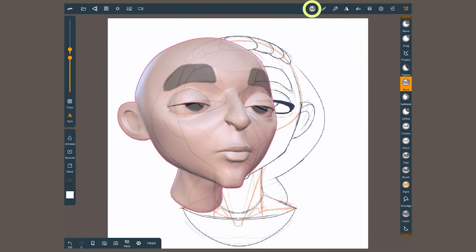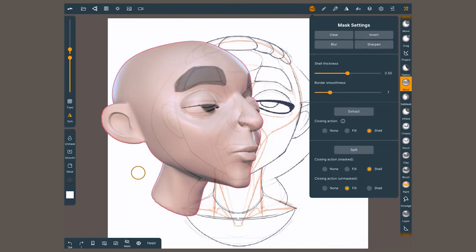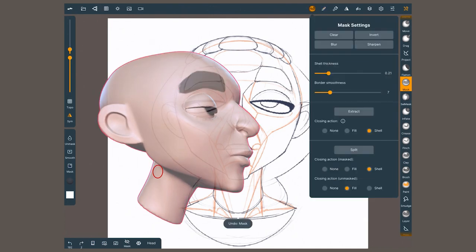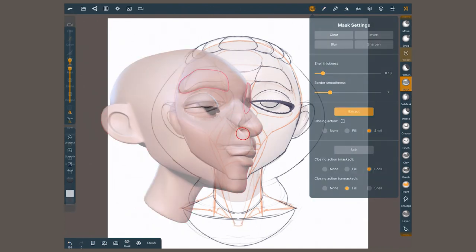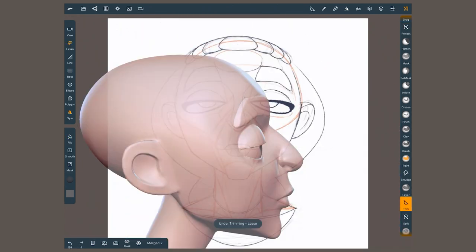On the mask setting menu, I will extract this as a separate geometry. I'll experiment with the right thickness of the shell, and once I am happy, I'll refine it with the project and the trim tool to get a nice silhouette. This technique works with other types of facial hair like beards or mustaches.